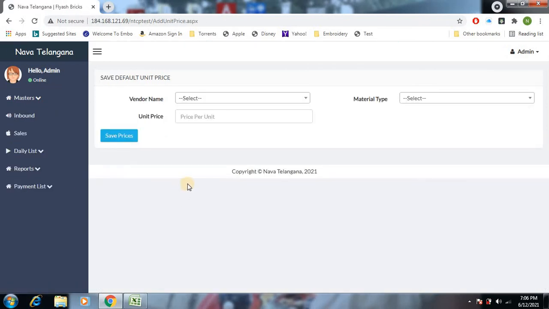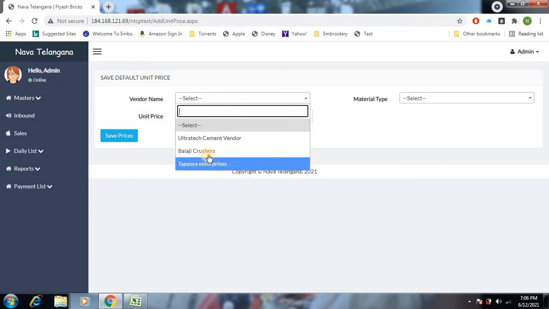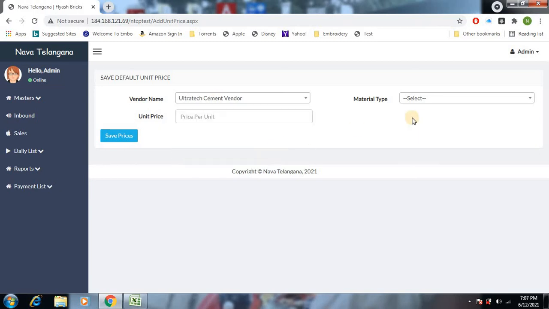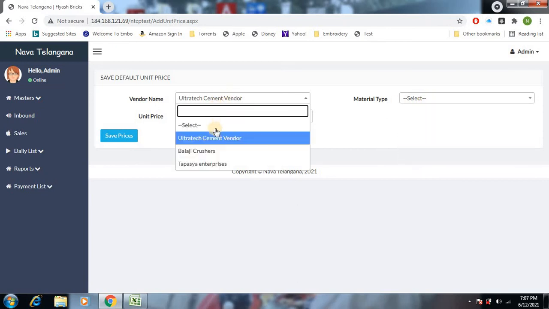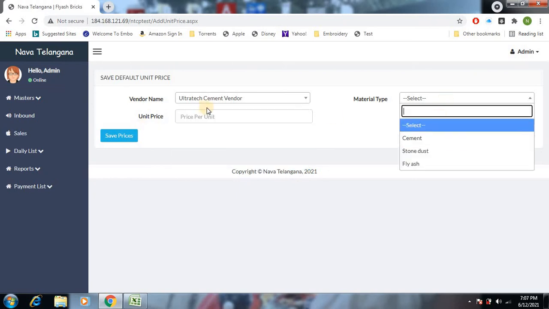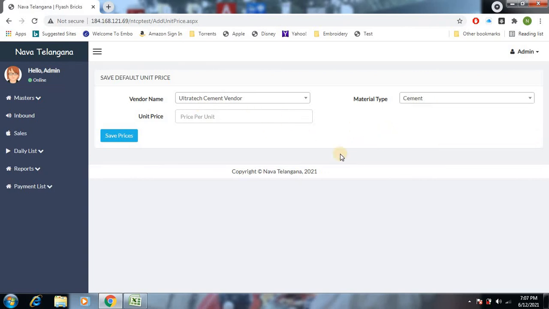So unit price master is nothing but, let's say these are all our vendors. Let's say Ultratech cement vendor. If you observe, all the vendors appear here in the drop down. So you can select any vendor and make sure that this Ultratech cement vendor is going to supply only cement for us. And what is the cost you are going to get from this vendor? Maybe it's 310 or 320 or 330.